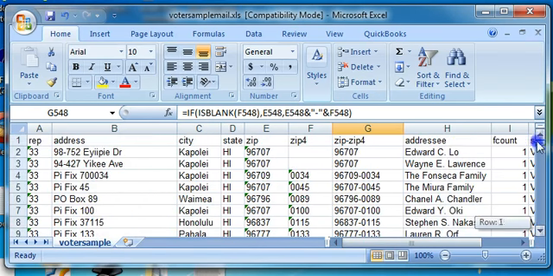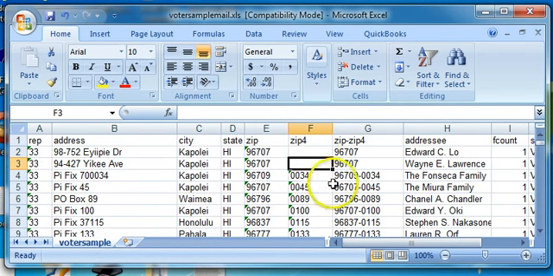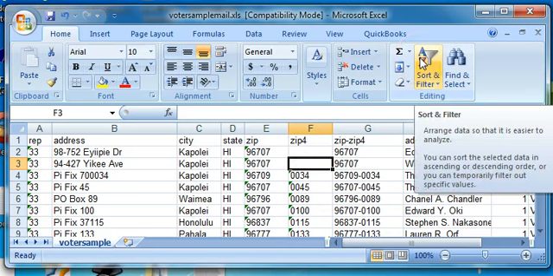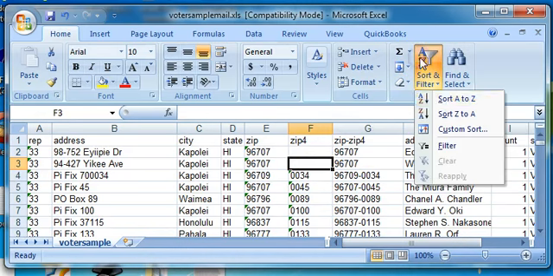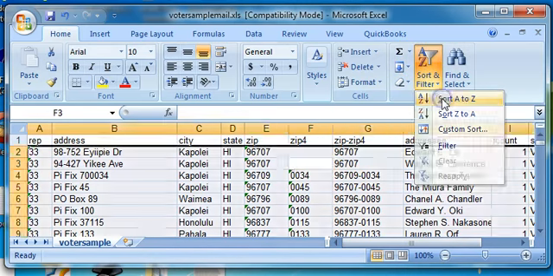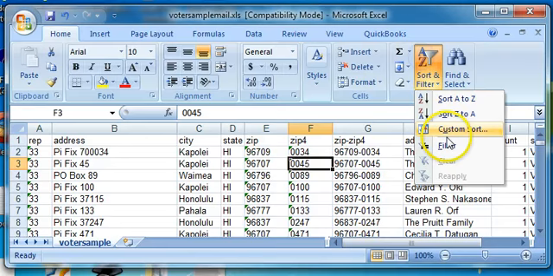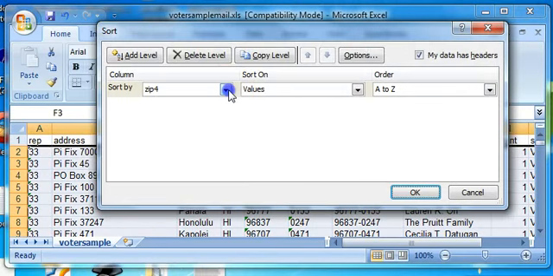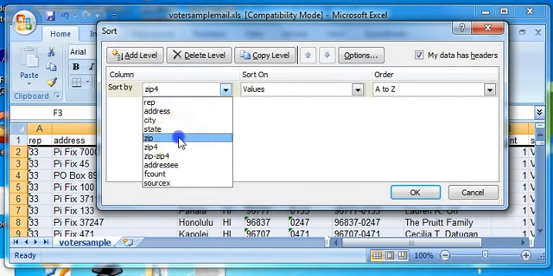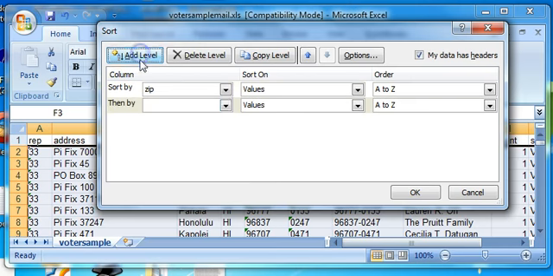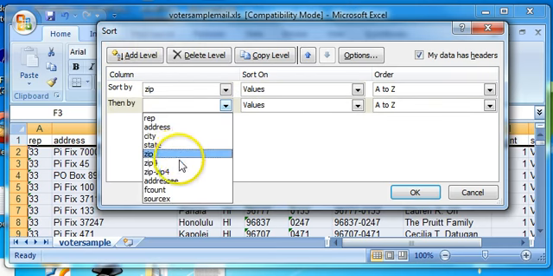Okay, so our file is ready. We got it sorted, and oh no, we changed the sort because we wanted to look at how many of those we had, how many no zip fours. So we got to put this back into order by zip, add a level, and then by addressee.